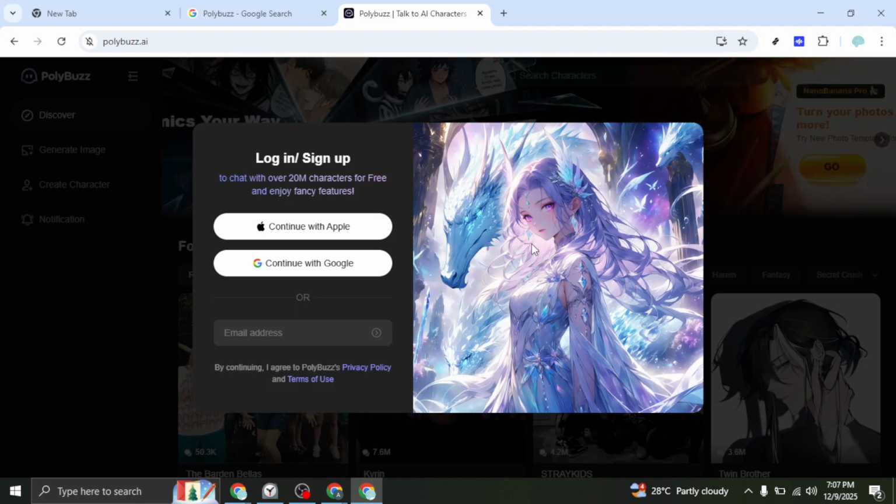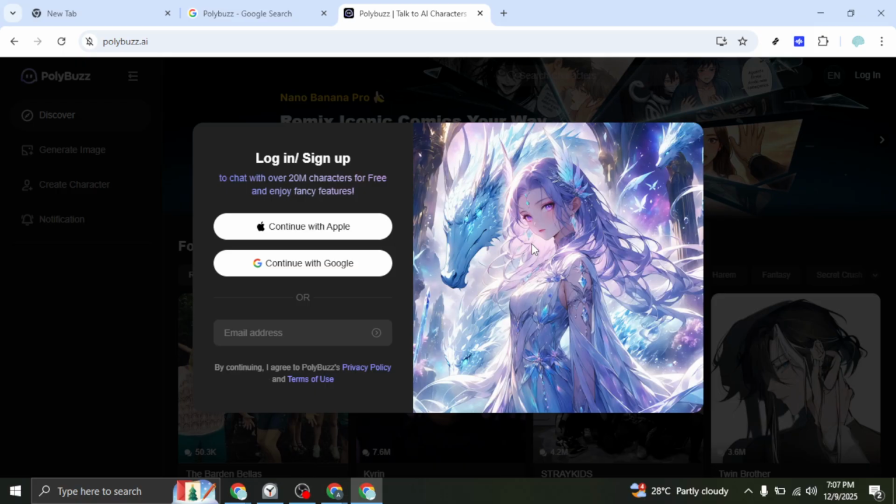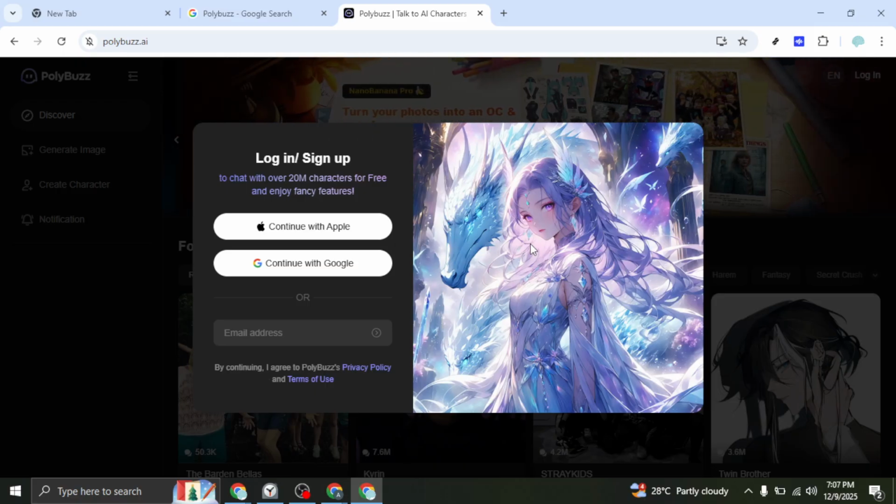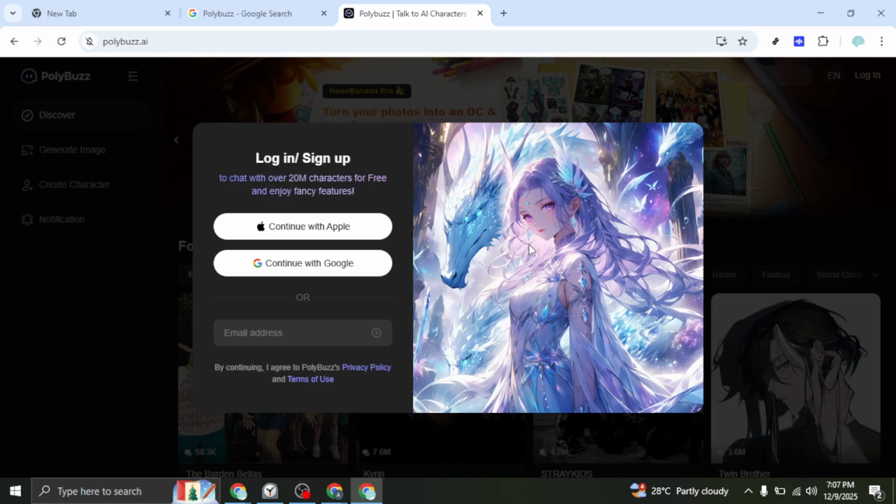Before you proceed, make sure you're already signed into the Google account you want to use in your browser. This helps avoid linking the wrong account. If you often switch between personal and work profiles, take a second to confirm the right one is active.